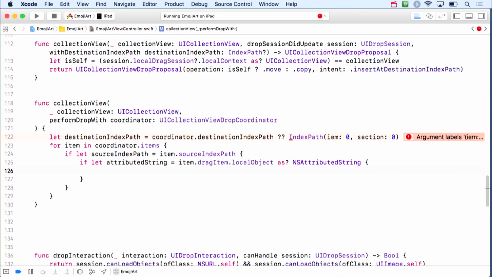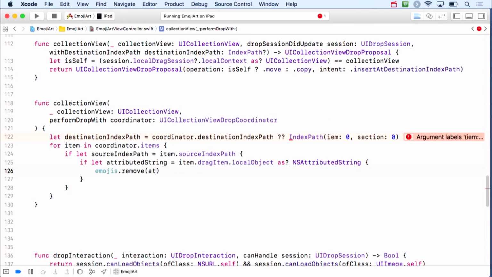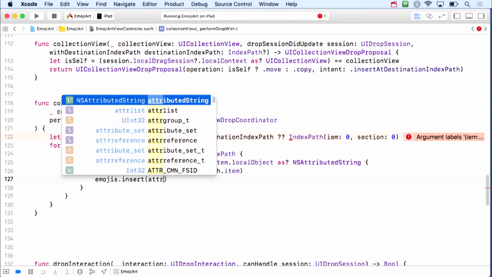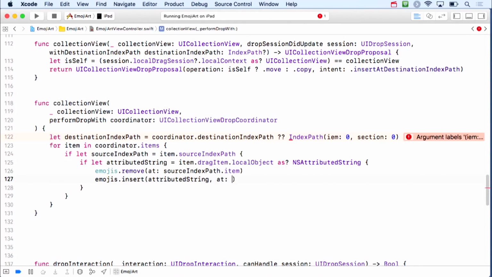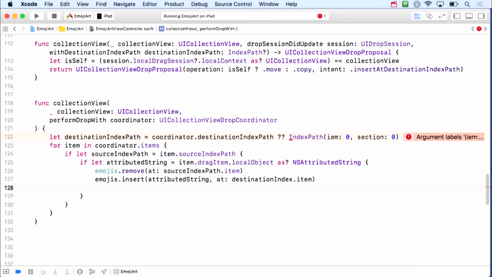So if I get to the attributed string, which I'm going to be able to because I know I set that, then I can put the attributed string in the new place and remove the other one from the old place. So here we go. I'm going to say emojis, this is my model, remove at the sourceIndexPath.item, so remove where the thing came from, and emojis.insert this attributed string that's being dragged around at the destinationIndexPath.item. Voila, I've updated my model. I moved the B from one place to the other.